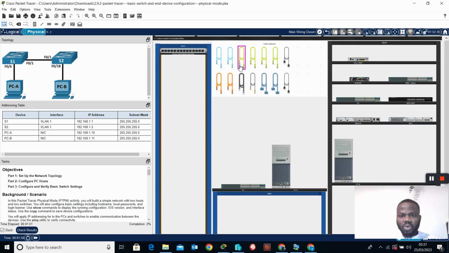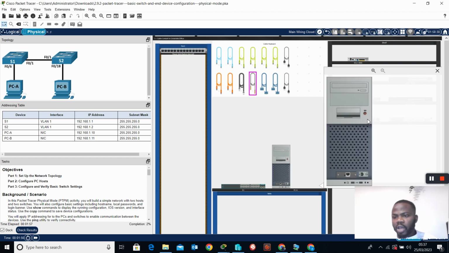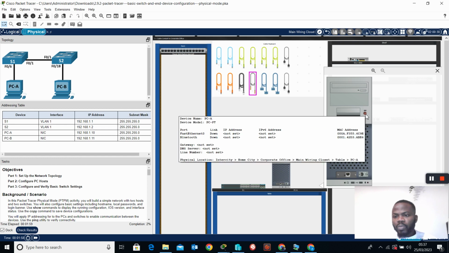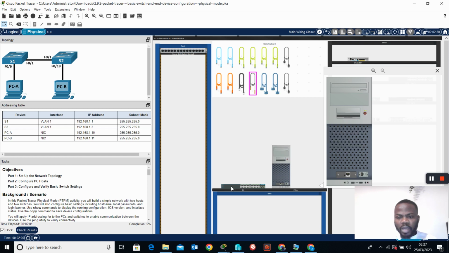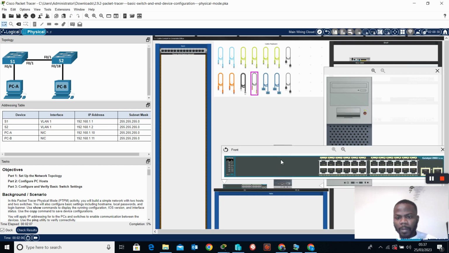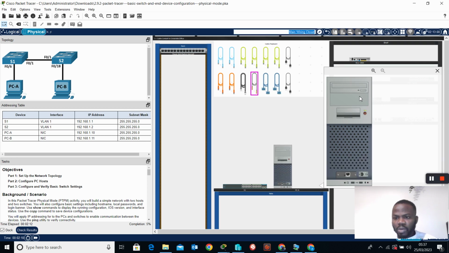Here, all you have to do is get a straight through cable. So let's bring this on. We can actually inspect the front, and you can see it's currently off. We can bring it on, and then do the same thing with our switch. We inspect the front and make it big, and then you can see everything is okay here. So this is fine for now.